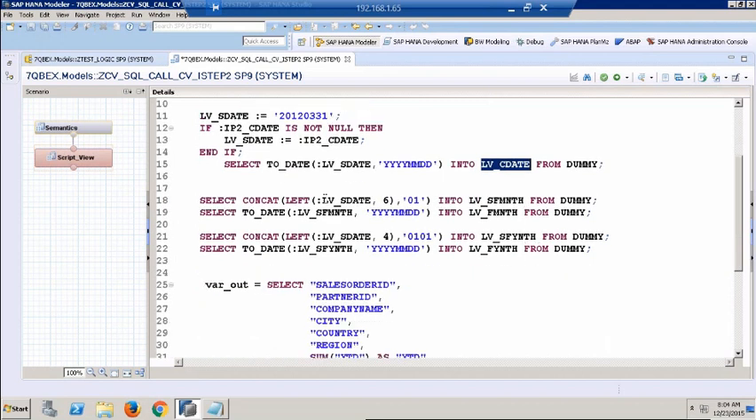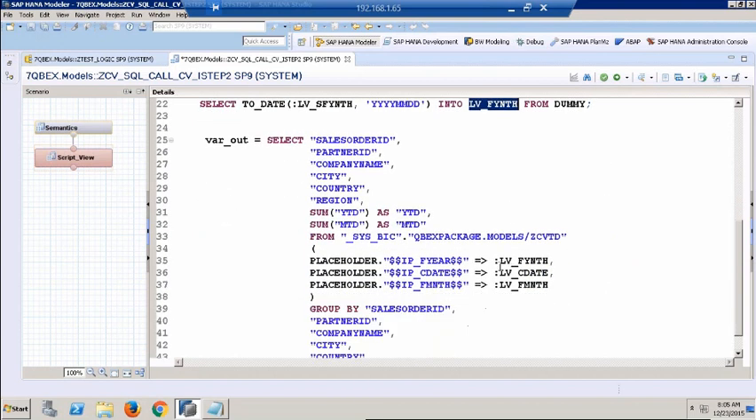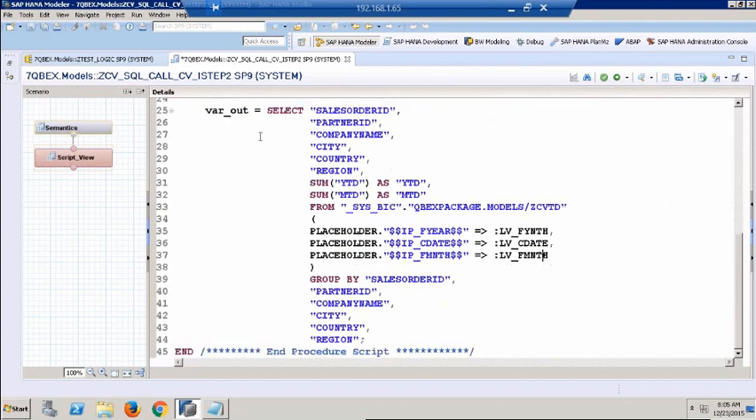Then from the date string format, I'm taking 6 characters, concatenating with 01 and converting it to date format, putting it into, what? First day of the month. Similarly, take the first 4 characters, concatenate 01, put as what? First day of the year. Then current date, first day of the year and first day of the month, I'm just calling it out and then the same date will be written in var_out.